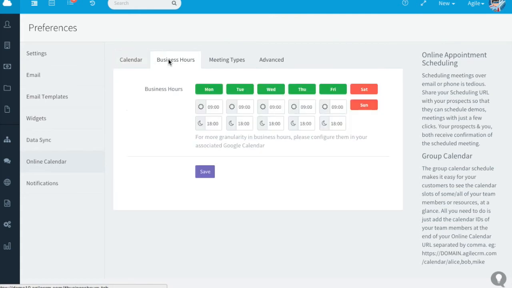Under Business Hours, you can set your business hours. By default, we have Monday to Friday. Click a day to turn it on or off.